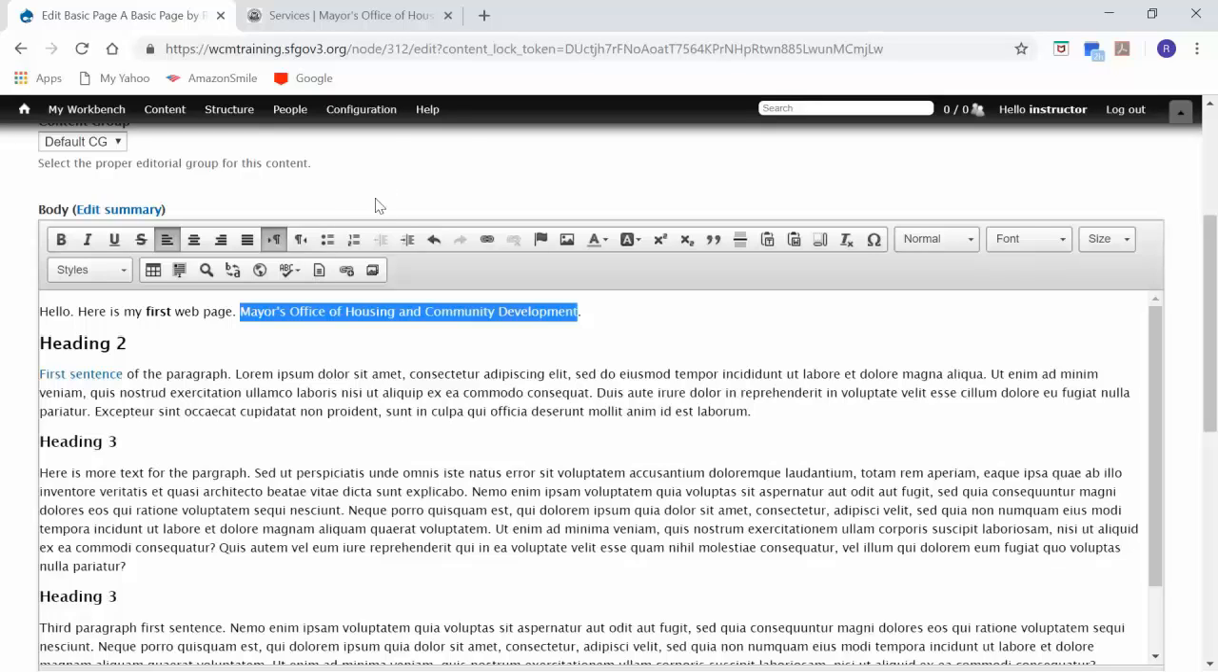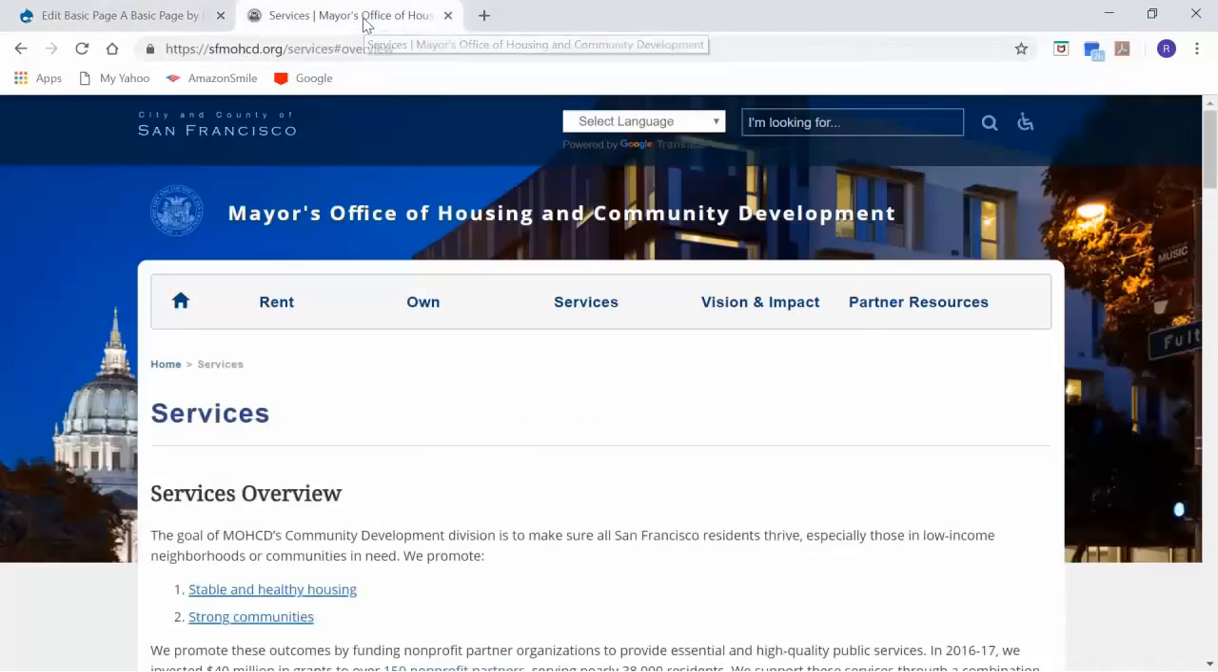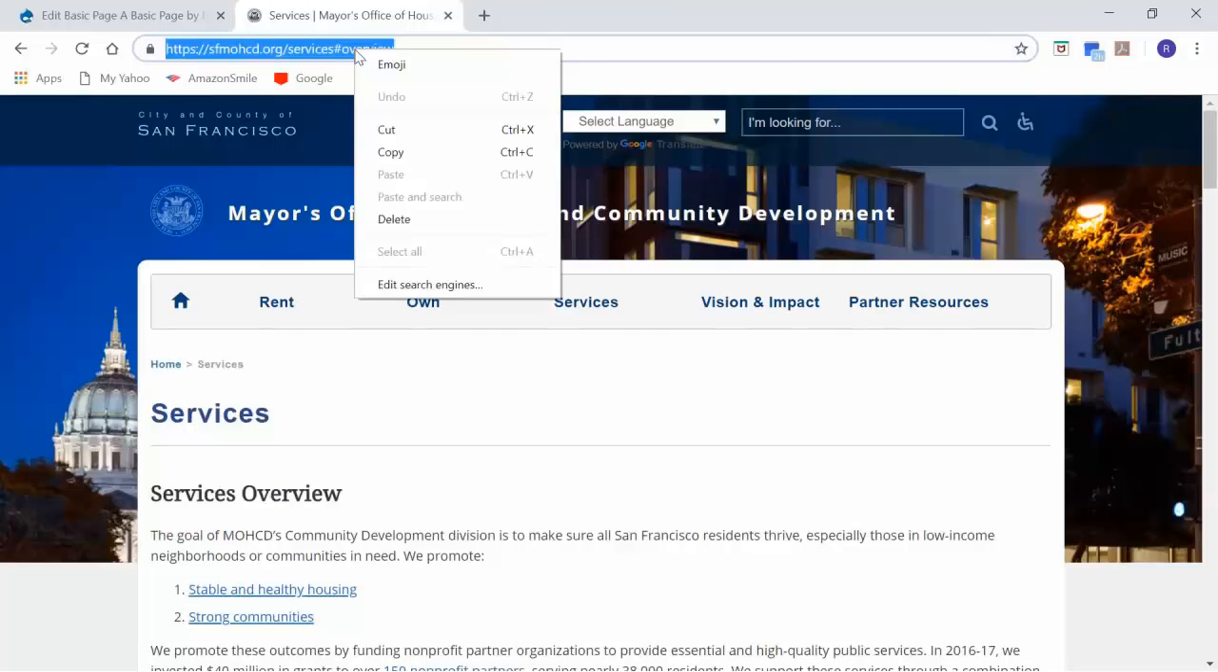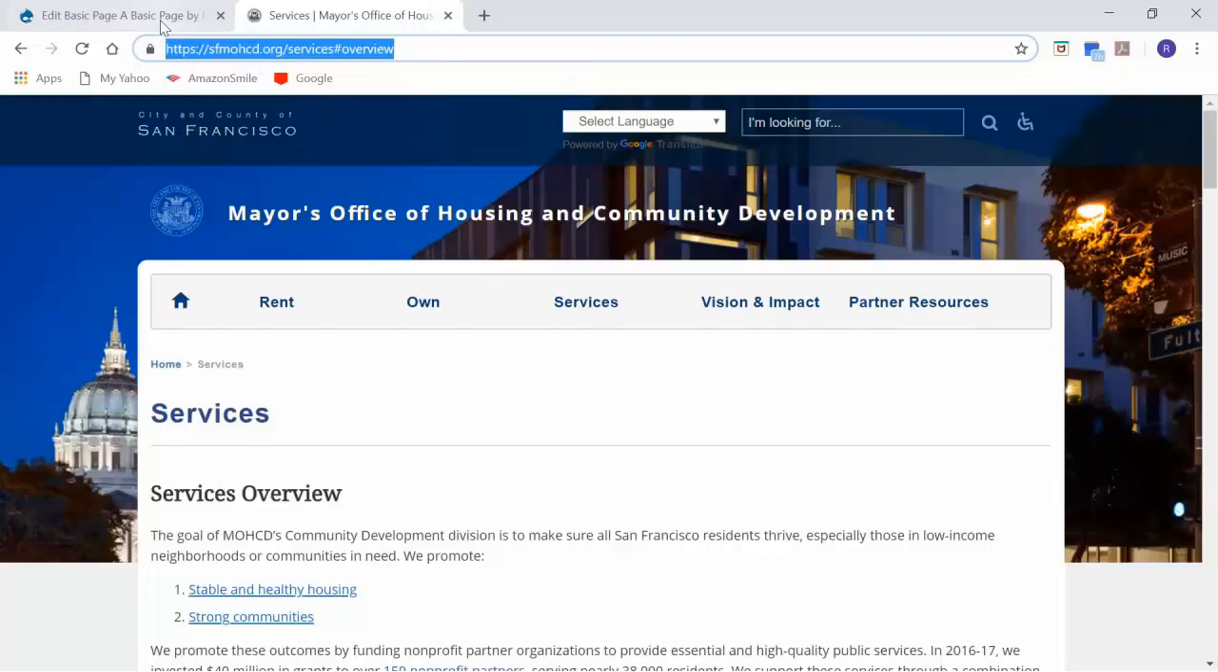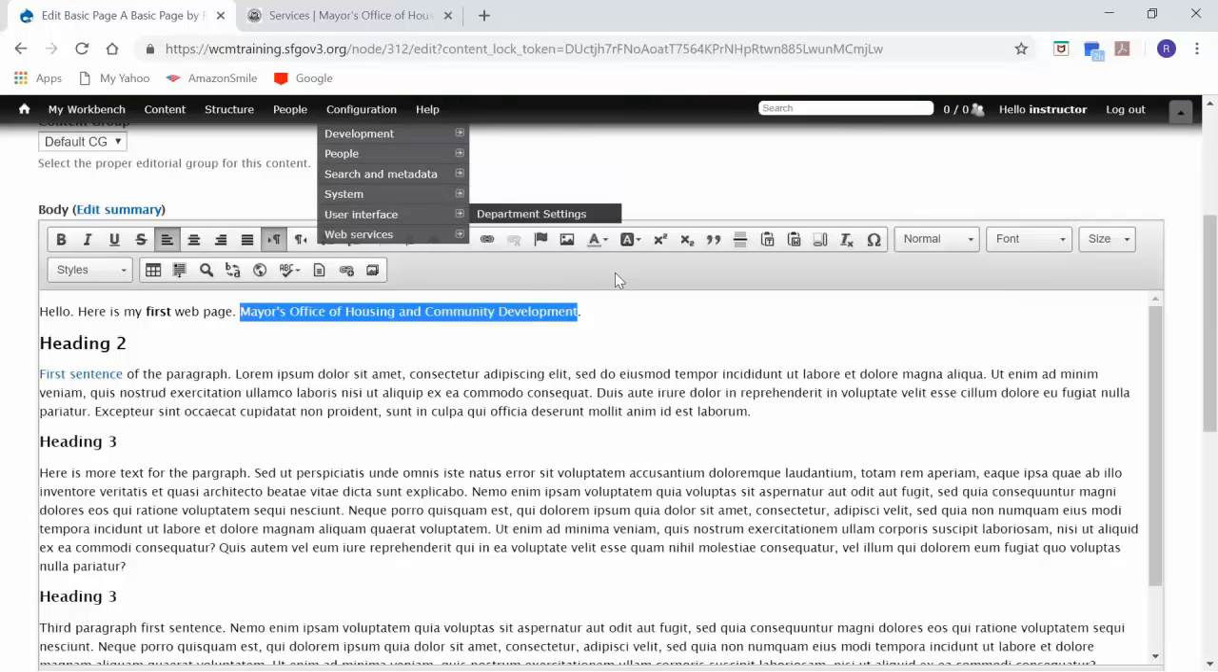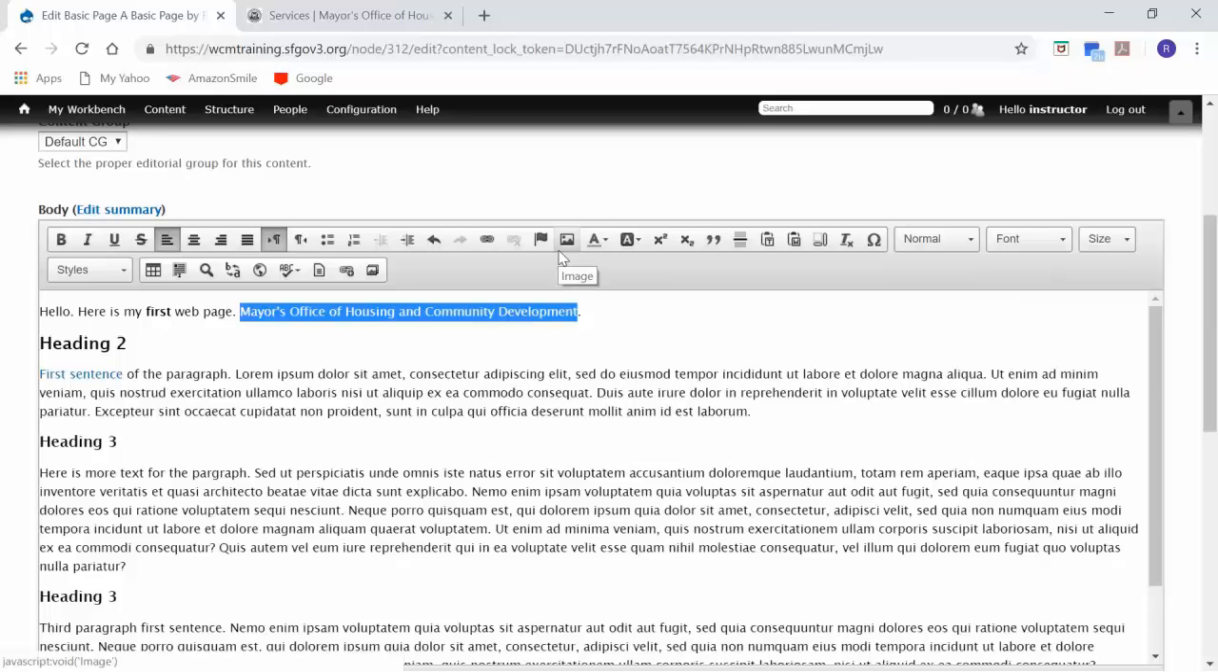Once I highlight my text, I'm going to click on the tab to go to the Mayor's Office of Housing and Community Development. I'm going to find the URL and right-click and copy that URL. And I'm going to come back to my own page in edit mode. And I am going to use the button that allows me to create a link, which this time is here in the middle of the toolbar. It looks like little links on a chain.